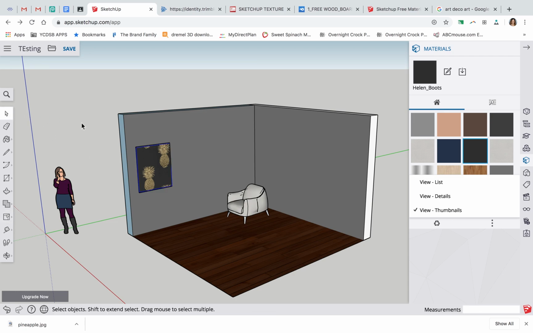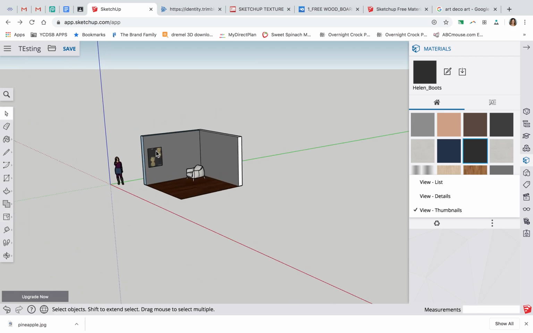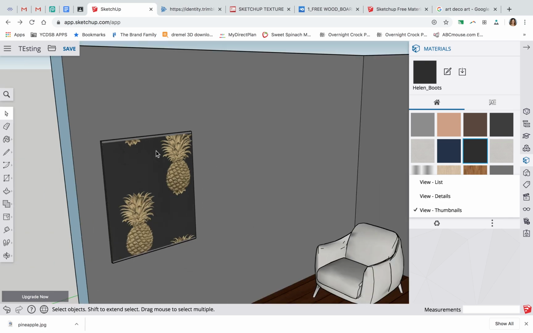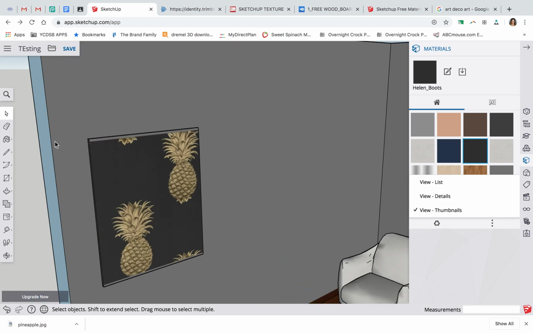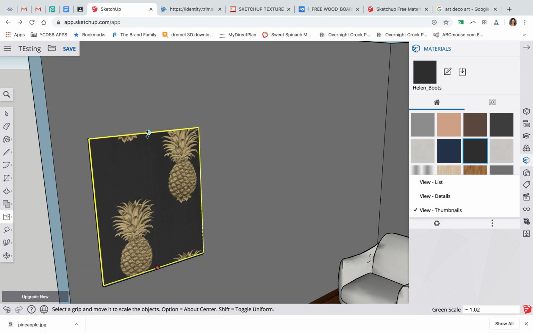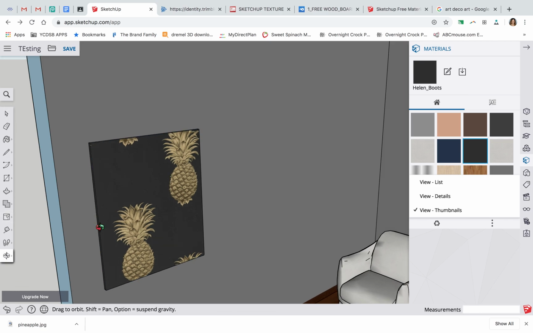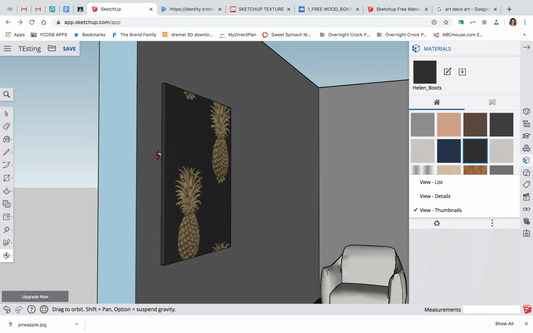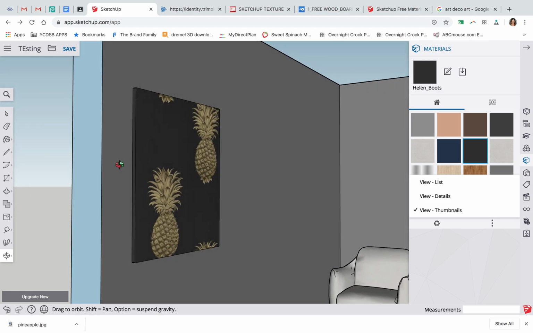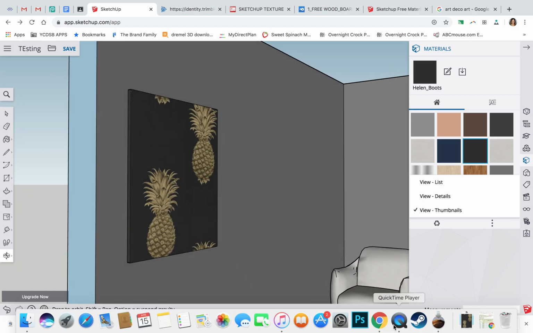Okay, so now we've got, I need to adjust the top and bottom a little bit more. Okay, and now you can see it looks like a canvas on the wall now, okay? If you have any other questions, let me know and I'll record a video to show you.